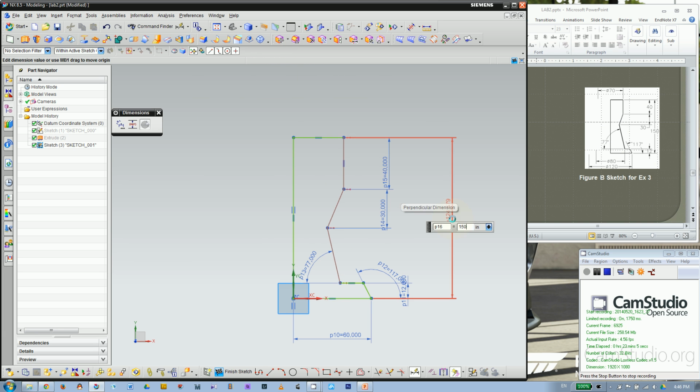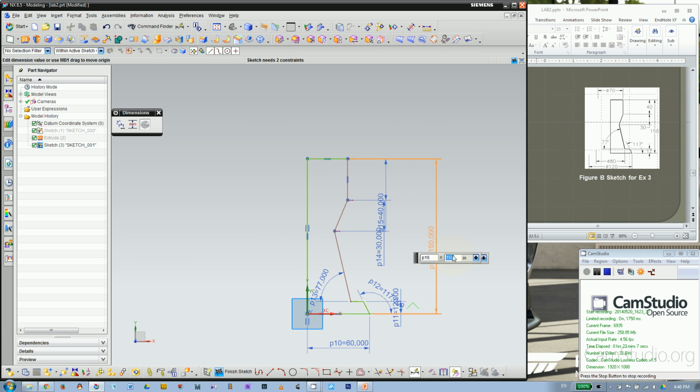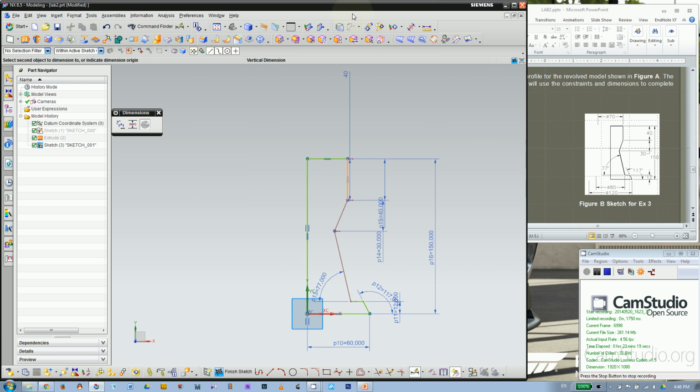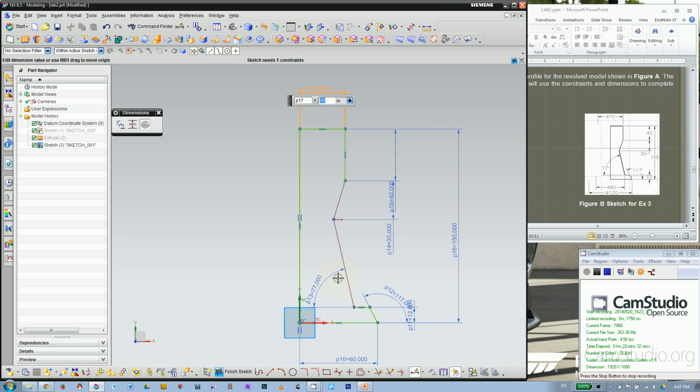So 150, then we're getting close to fully constrained. Now from this side to this, the diameter is 70 of this cylinder, so half is 35. So that will be 35 inch, and it's not green in this section here. Let's see what we got.